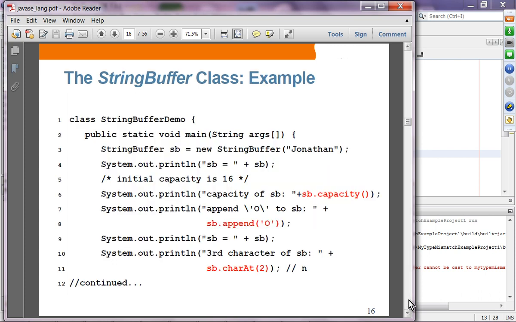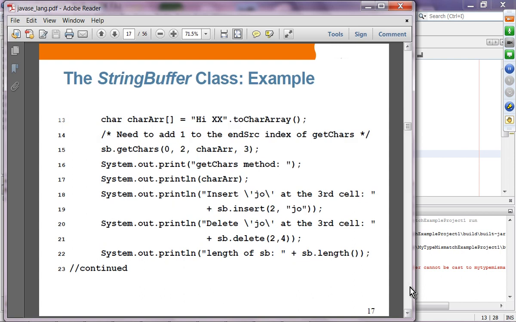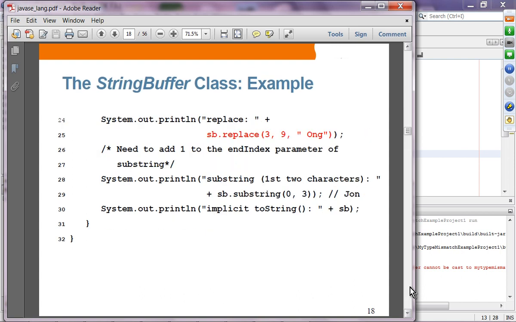All right. So again, capacity, append, and charAt. The StringBuffer class is a utility class, a convenience class that provides better performance than a string object. So that's pretty much it. Here you are replacing from the third character to the ninth character with ONG or something like that.